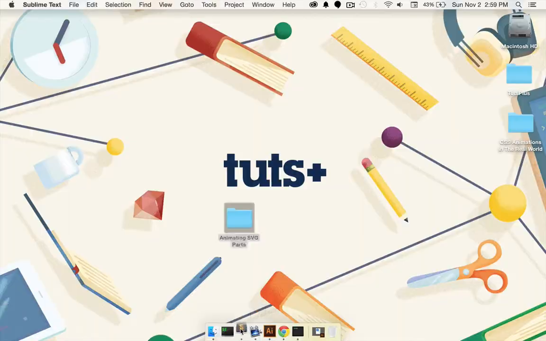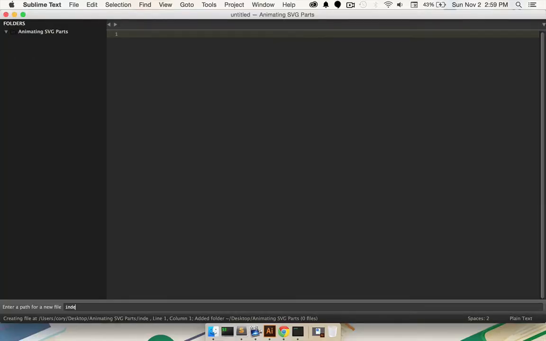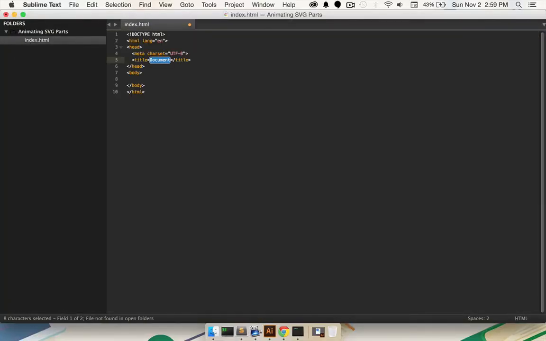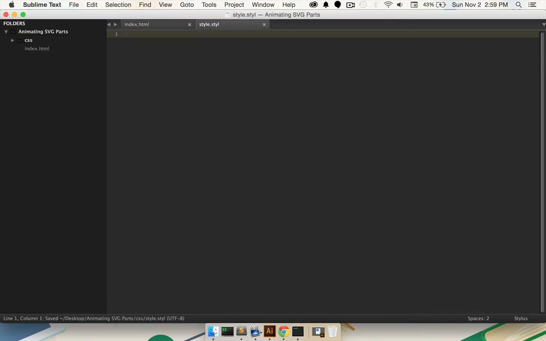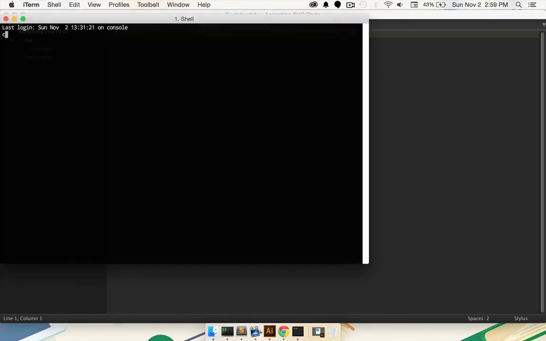Drag that into Sublime Text. Create our index file with some boilerplate. And we'll create our CSS file too. So inside of our CSS folder, we'll create a style.styl file. And let's go ahead and open this up in our terminal. So on desktop.